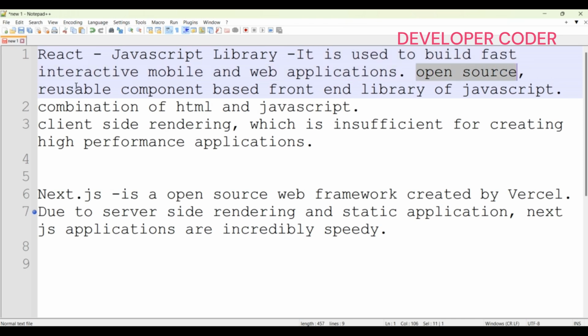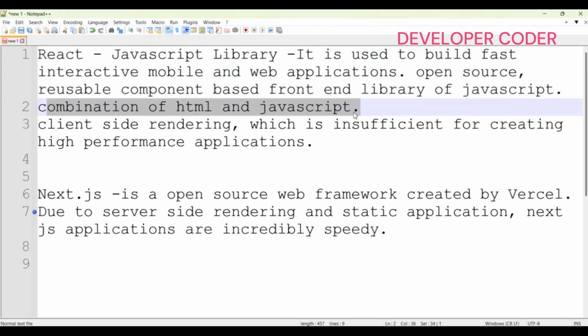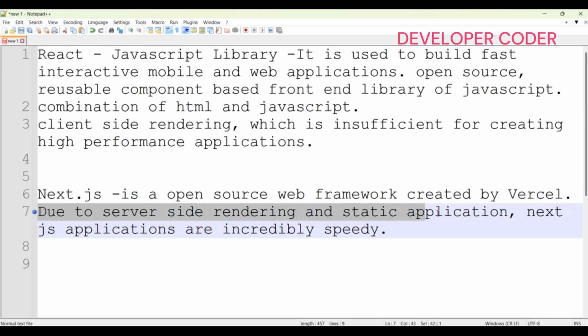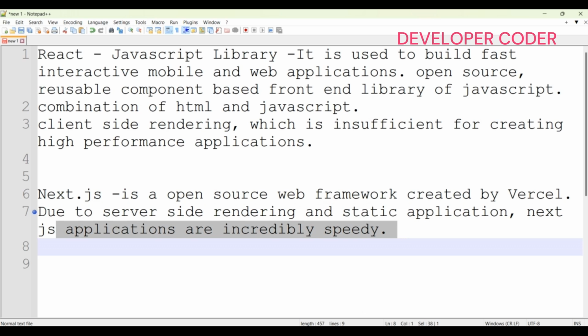React is an open source and reusable component based front end library of JavaScript, and it is a combination of HTML and JavaScript. React supports client-side rendering, which is insufficient for creating high performance applications. On the other hand, due to server-side rendering and static applications, Next.js applications are incredibly speedy.